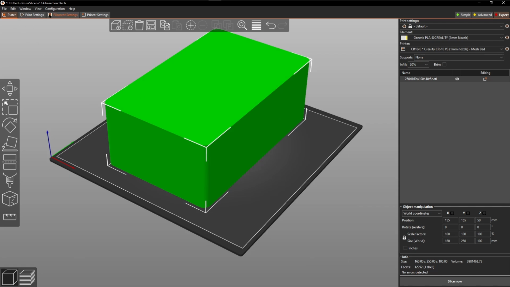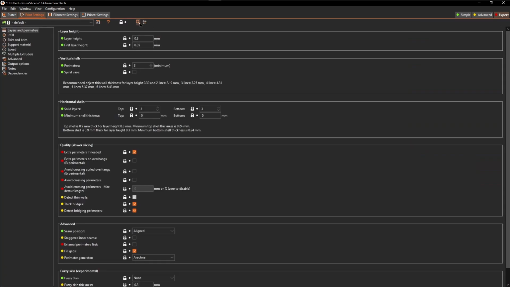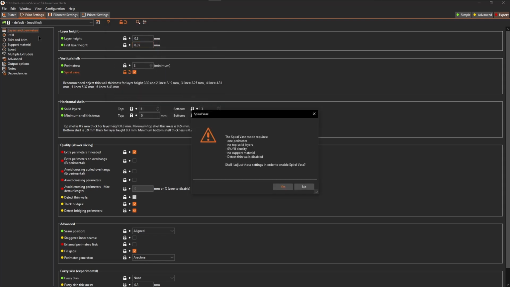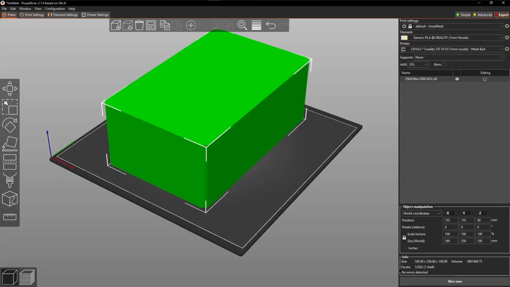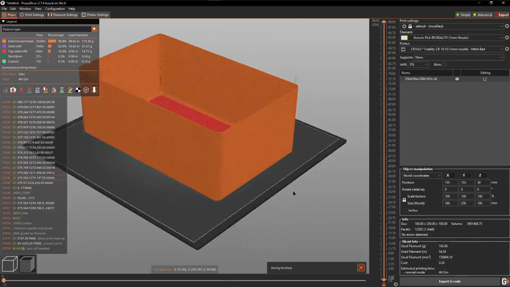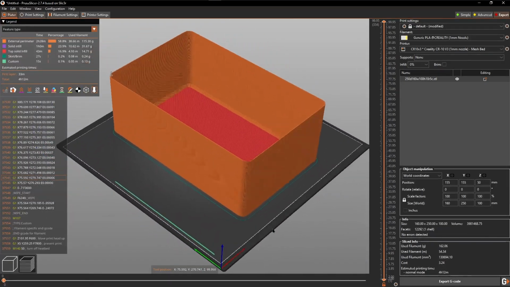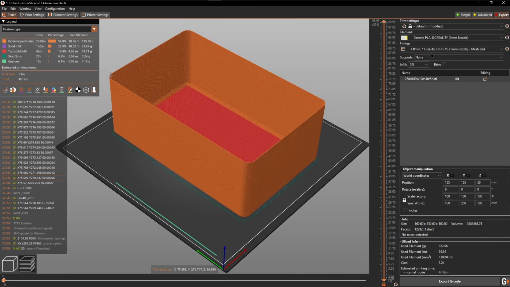I'm going to go in real quick and change this to a spiral vase, so that when I slice it, you get an actual box. But how to set up and configure, especially for a larger nozzle, is probably a topic for a different time. This is principally focused on how to design a simple box in FreeCAD.